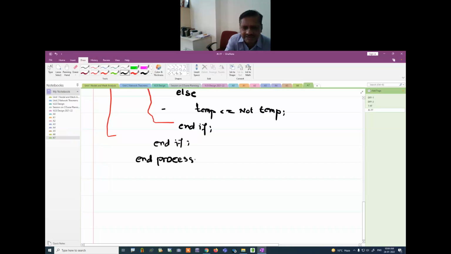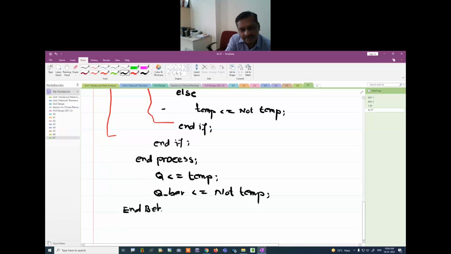And after this end process, whatever temporary value we have assigned to that signal, those values should be assigned to the Q and Q complement. This is Q is assigned as temp, and Q underscore bar is assigned as not temp. And after this end process, we have end of the architecture, which is end behavioral. This is the VHDL code for the JK flip-flop.